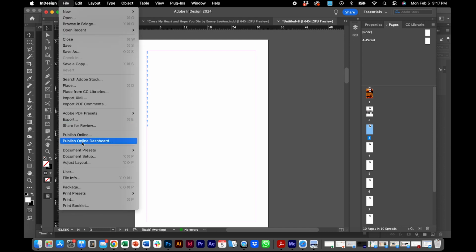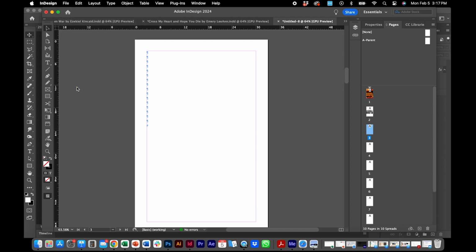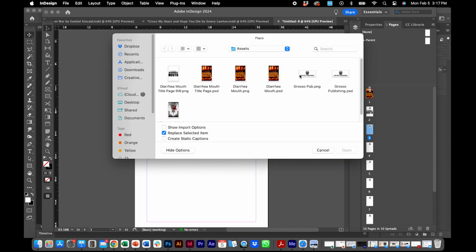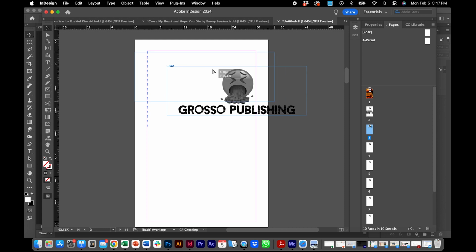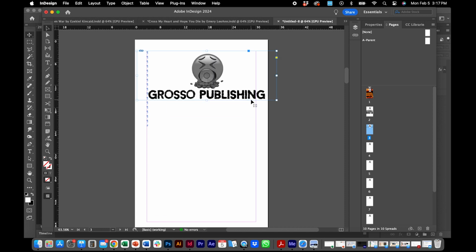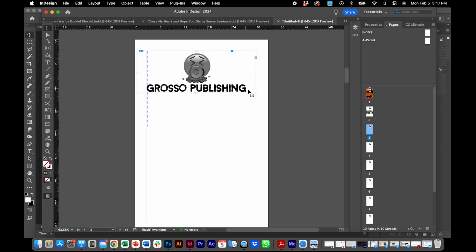Okay? Capiche? So I'm going to place another file here, which is going to be our Grosso Publishing logo. Going to put it at the top, and we're going to put it a little bit down the page. You can stretch it out by doing Shift Command and pulling on your mouse. But don't make it too big, don't make it too small. You just kind of want that as a header there on your copyright page.